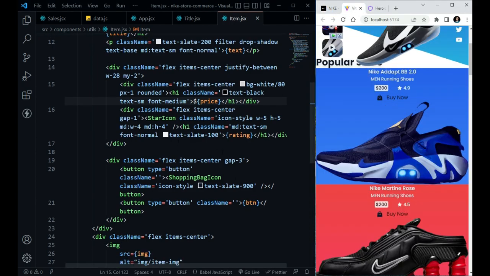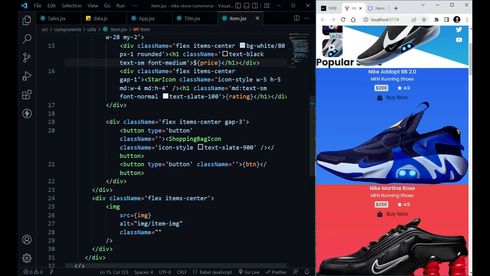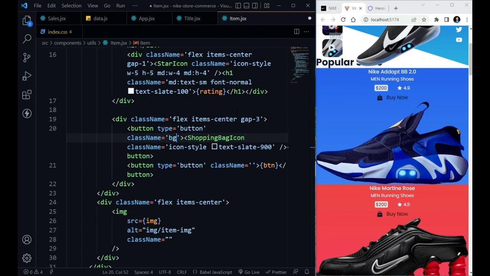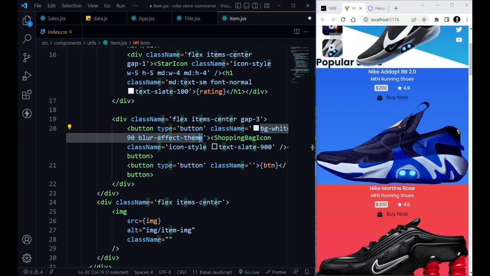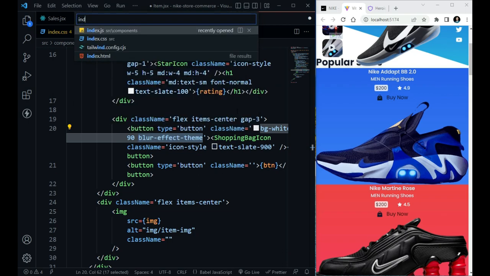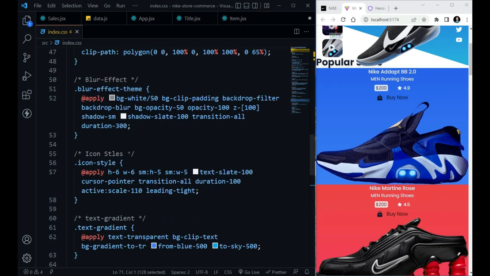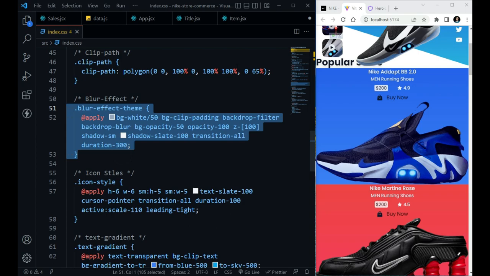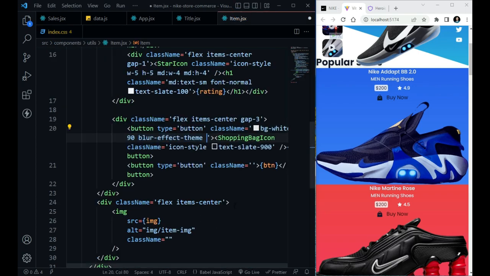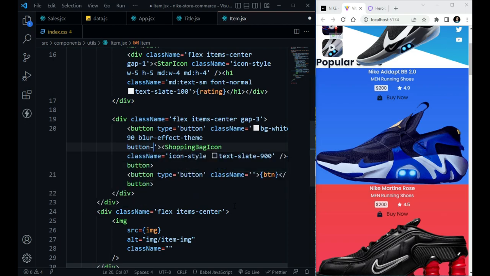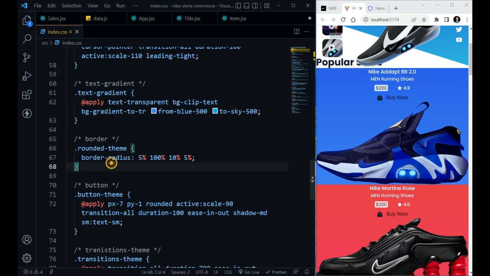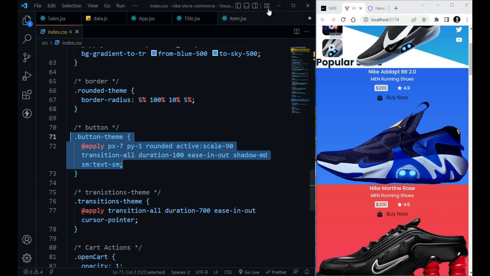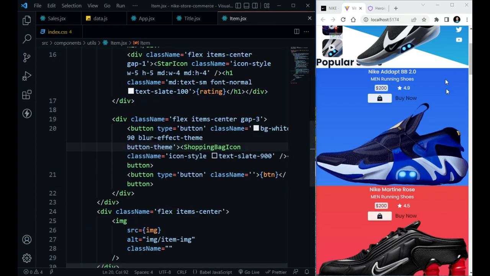Okay, cool. Now come here to this button, background white, opacity 90, add this class blur effect theme. If I go to index.css, there we have this class which is blur effect theme. Okay, and move back, add one more class, button theme. If you remember, in index.css we have this class, which is button theme. Okay, hit save. Let's see what changes. Boom, we have this nice button.